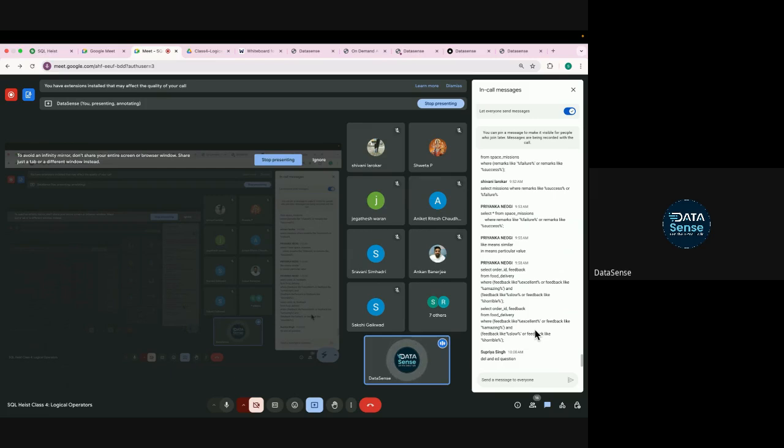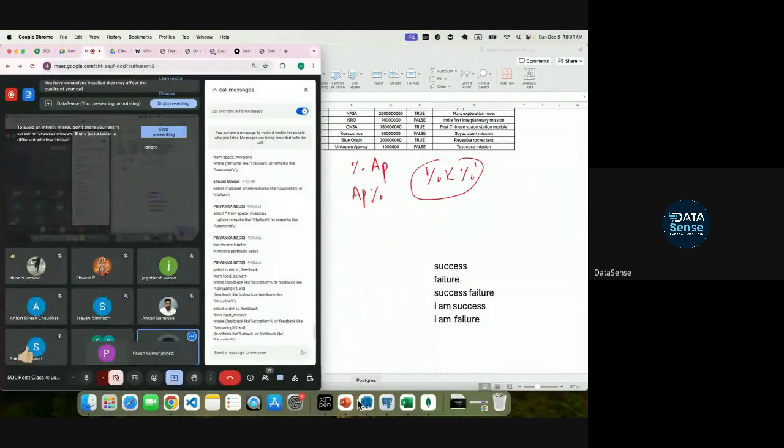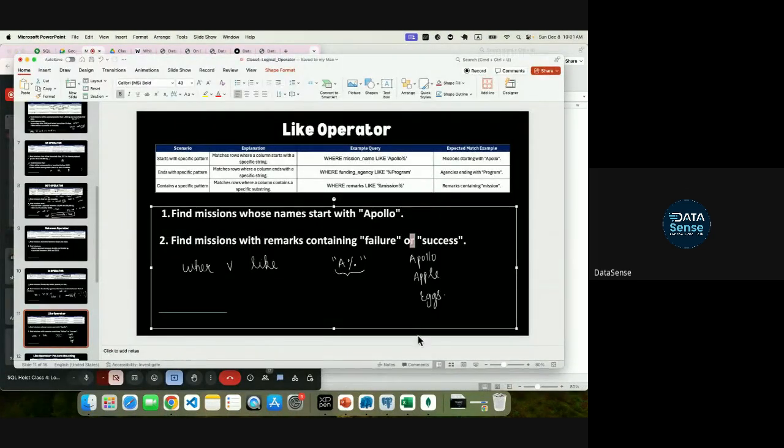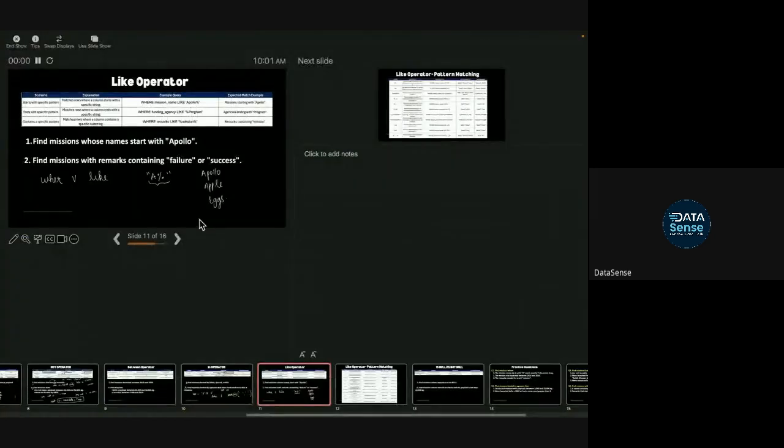When you use both percentage signs, it tries to match wherever it finds the text in that particular string. When you just use one percentage sign, if you're using it at the start, it will check at the start. If you're using it at the end, it will check at the end. That's how it goes. Okay. This was one type of pattern. Now there are more types of patterns using LIKE, which we can identify.